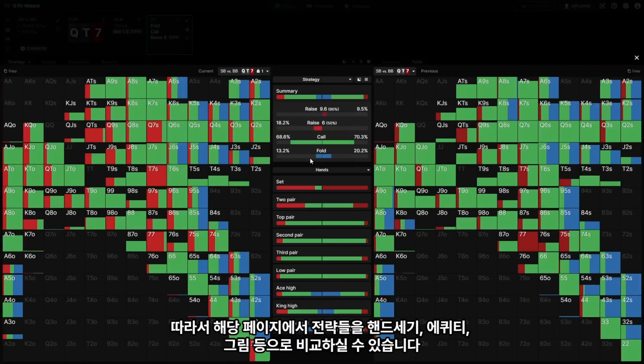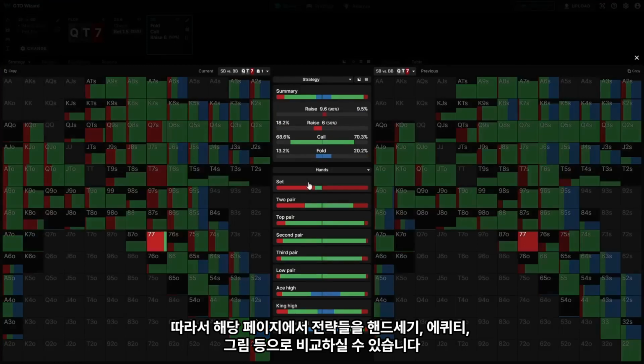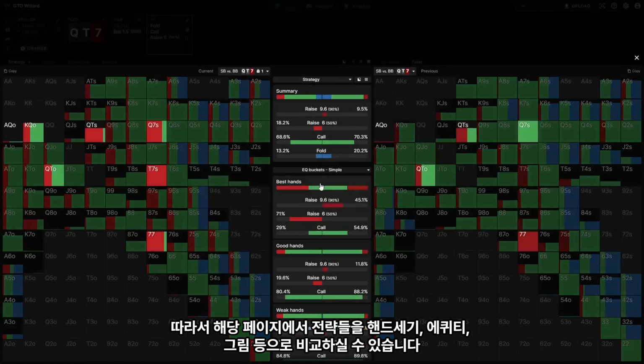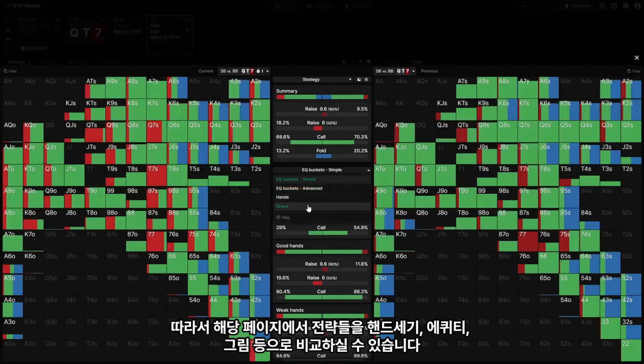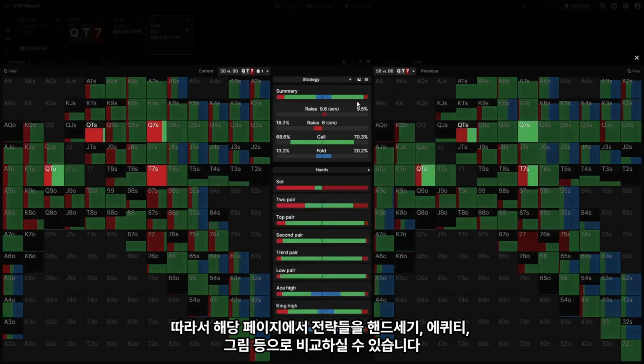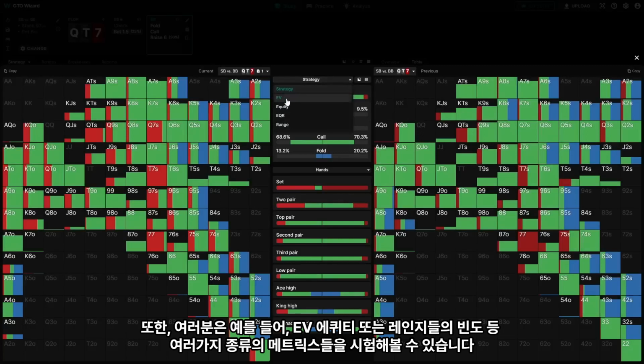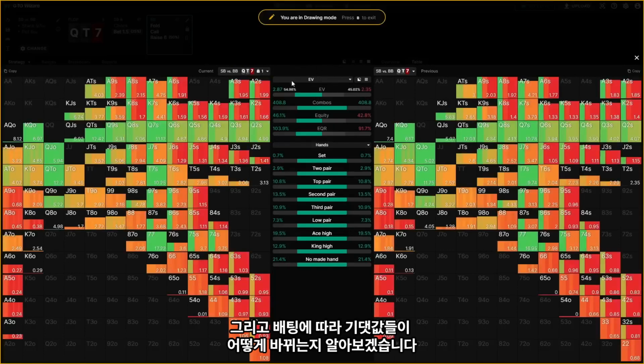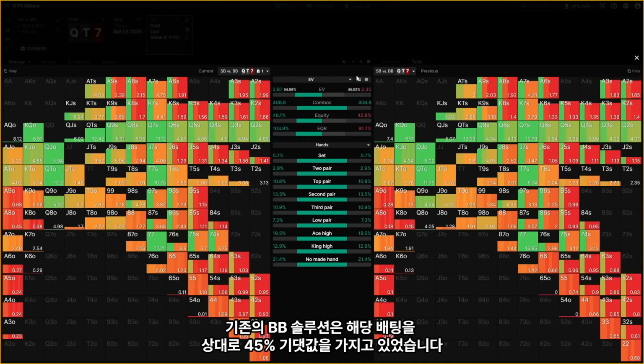From here, you can compare the strategy by different hand classes, equity buckets, and draws. You can also choose to examine different types of metrics such as EV, equity, realization, or the range weights. Here, I'm going to choose EV, and this will allow me to see how the expected value changes facing this bet. In the original GTO solution, the big blind only had about 45% EV facing this bet.